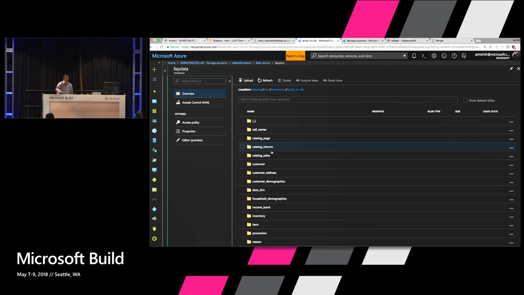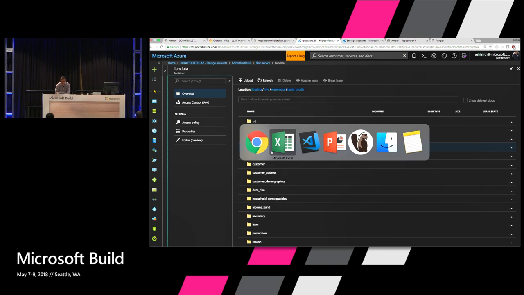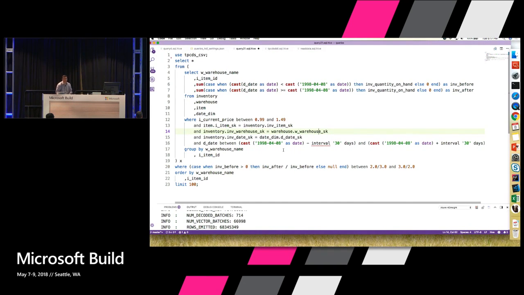Before this demo, I created a schema on top of that data, schema on read. So the external Hive tables store metadata into a meta store, but the actual data is in the Blob Store. And now I'm going to use a tool called Visual Studio Code. This is the integration that I was talking about, where you can write the queries in Visual Studio Code and submit them against the cluster.